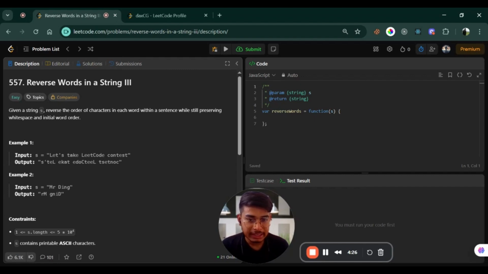But the sentence should stay in its given order. Like if they give us "hello myself Dax Patel", the sentence form is like that. The first word is hello, then white space, then myself, then space, and then my name. So the order should be the same, and white spaces are also at the same place, and you just have to reverse the words. Everything else should be the same.